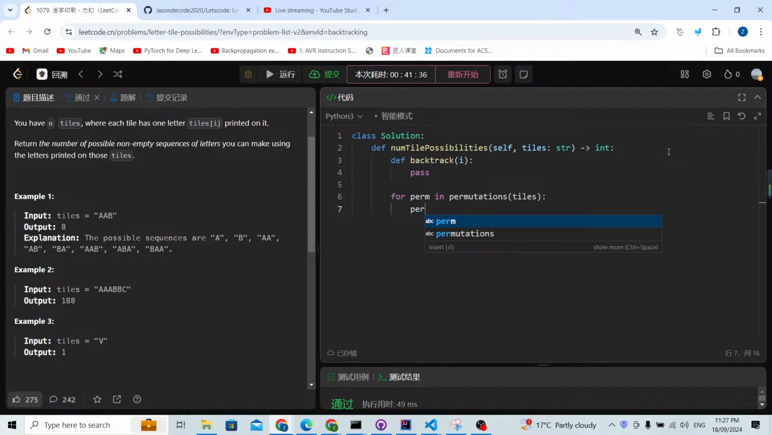And let me just update this perm. I'm going to update it to a string. Currently it is inside a tuple, so I'm going to join the tuple to make it a string. So empty.join with this perm. Yeah. And then I'm going to call the backtracking function. Inside I'm going to start from index 0, and I'm going to prepare an empty string.